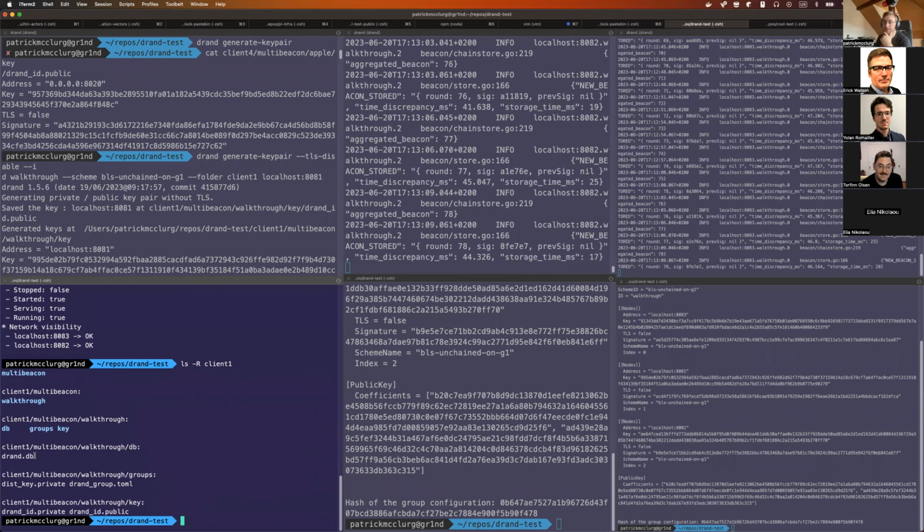The drand DB contains any of the beacons that have been created by the network. If you were to start a drand daemon and join a new network, you would have to either regenerate the beacons, or not regenerate, rather sync all the beacons since the dawn of time, or copy pasta a drand DB from somebody else and put it in this folder.